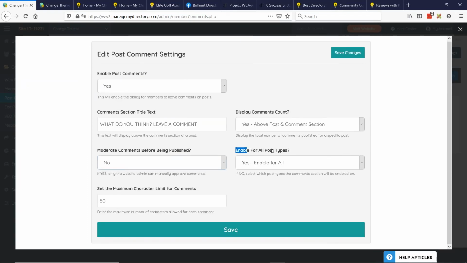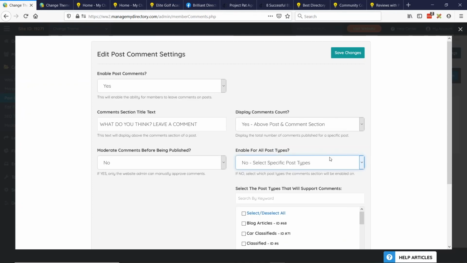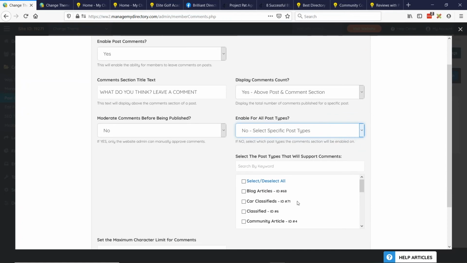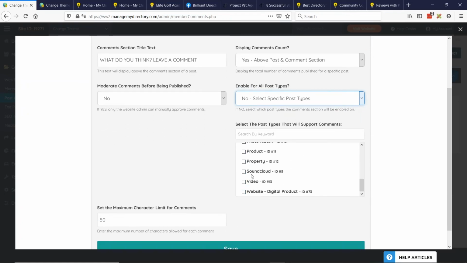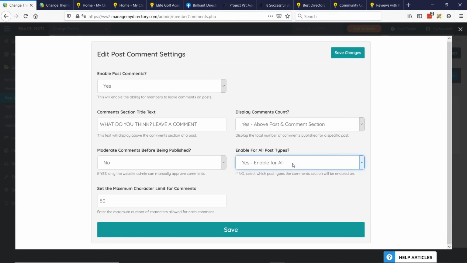And then you can also enable or disable this for your different post types. So maybe there's post types like jobs that you really don't want people to leave comments for, but maybe for your blog articles, you do want people to leave comments underneath there. So I'll just leave it active for now, but you can see here all the different post types, property listings, products, etc.